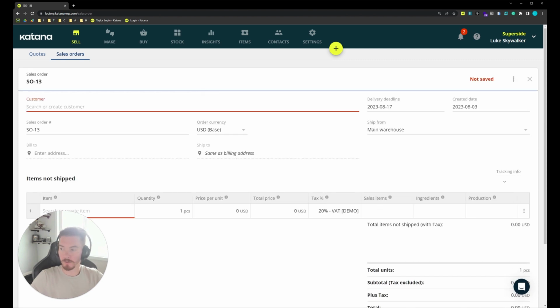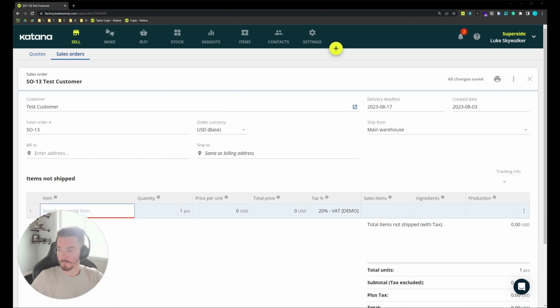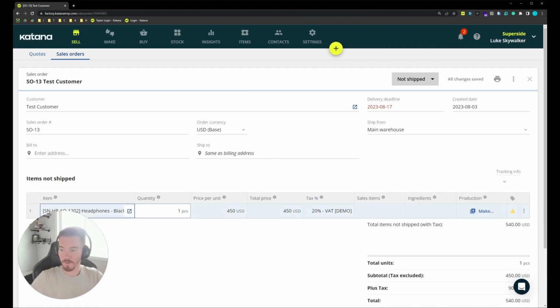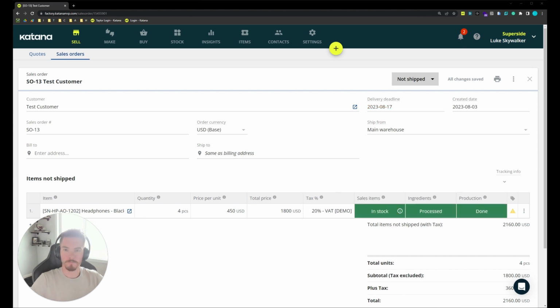We'll add a test customer to this. And let's add those headphones that we produced in the last step. In this example, we'll sell 4 to this customer. We'll let everything update. Now that this is updated, showing that we have everything in stock and available, you'll notice we have a yellow warning icon over here under our tracing data column.